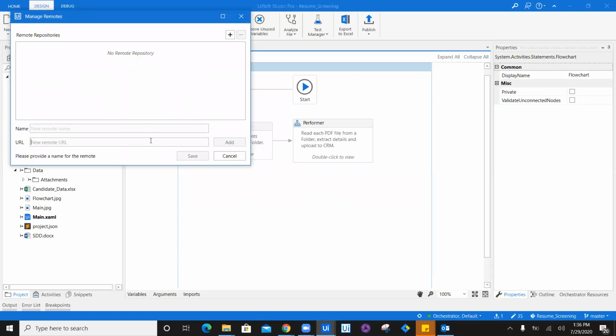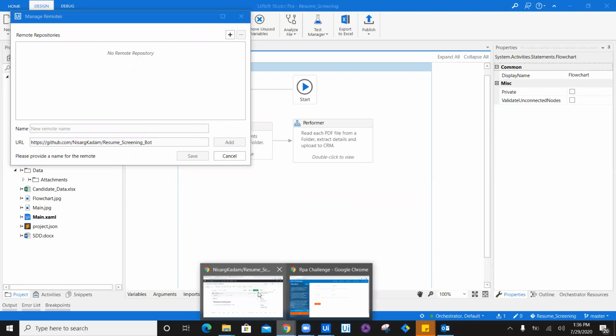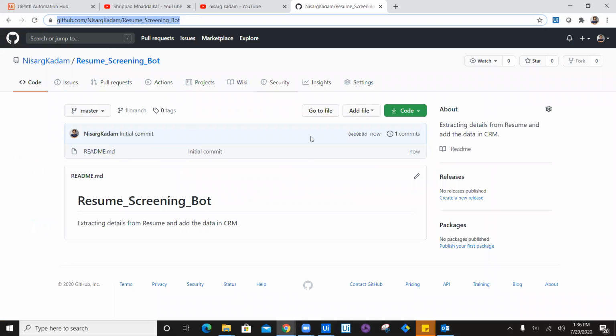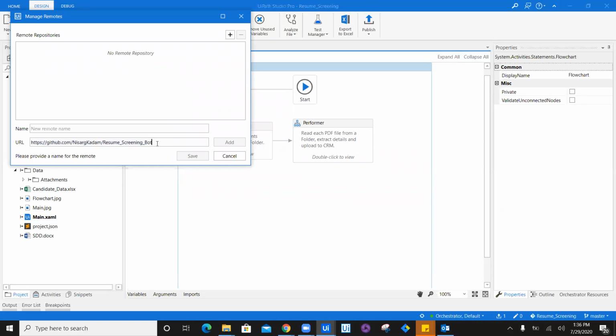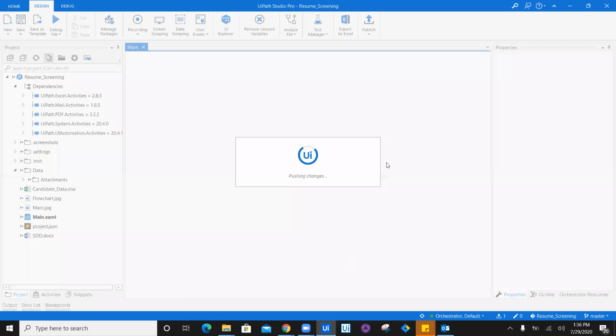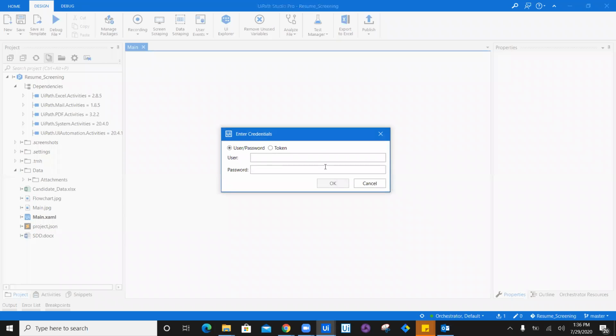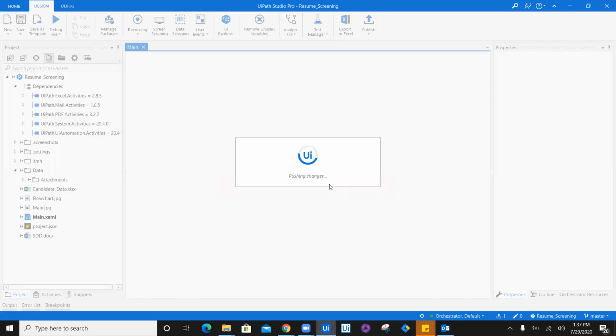And the URL which we have copied, you just have to enter here. This URL is nothing but the repository URL of what you just created. Navigate back to this one and give it a name. I'm going to use the same name from the URL as the remote name. I'm going to say add and save. And that's it. Now all you have to do is enter the username. This username is my GitHub username and password. So my username for Git is Nisarg and my password is blah, blah, blah. Okay, so once I have entered the password and the details, I'm just going to click on OK.